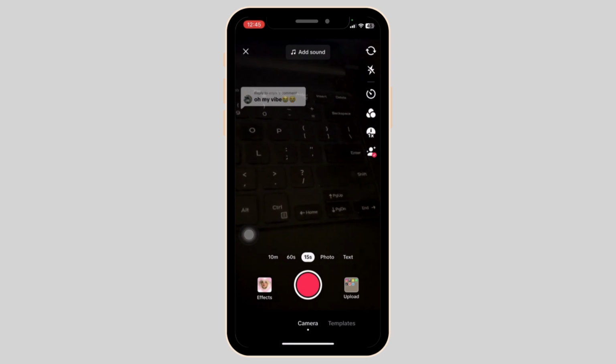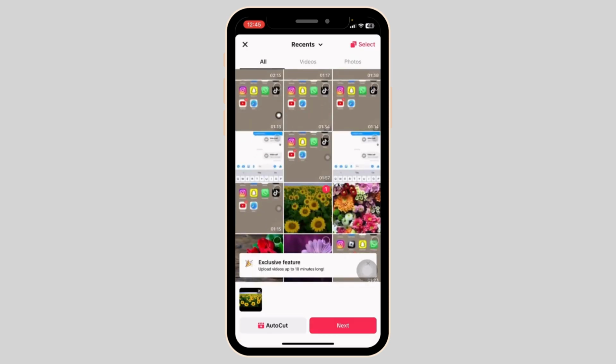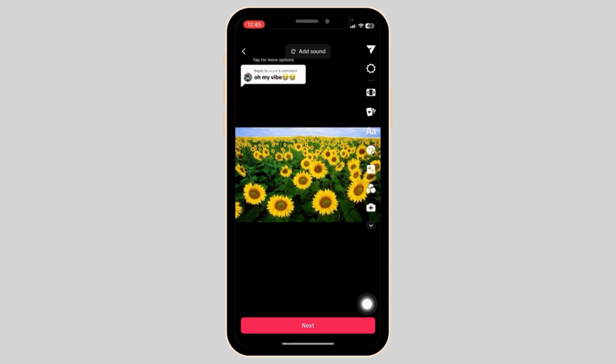Now you can shoot the video or take the picture, or also you can choose the picture or video from your gallery. For instance, I will be uploading from my gallery. If you also want to do so, click on this upload option. Now go ahead and select the picture and then click on next. This picture will also be uploaded as a video in your TikTok account.